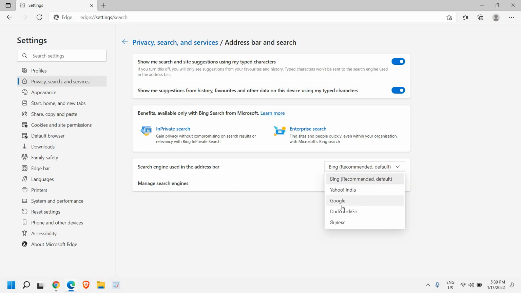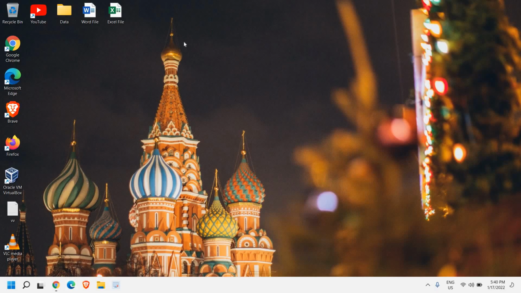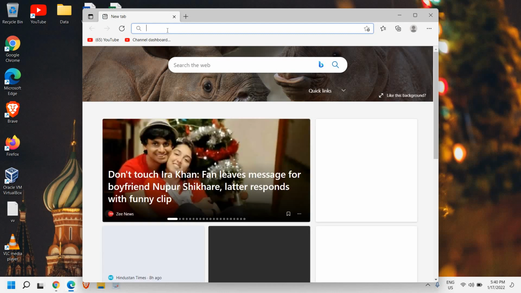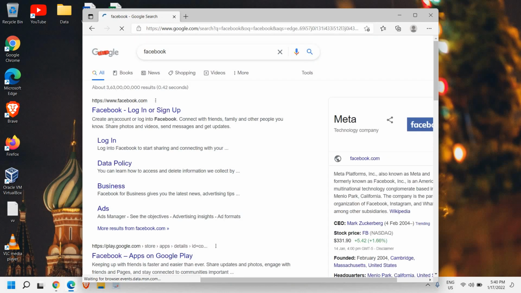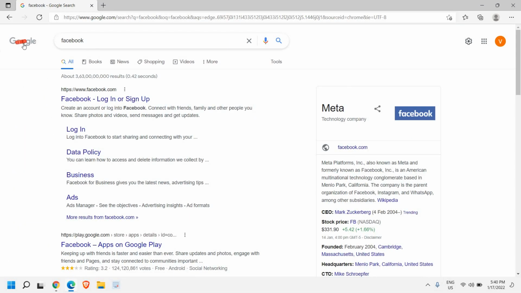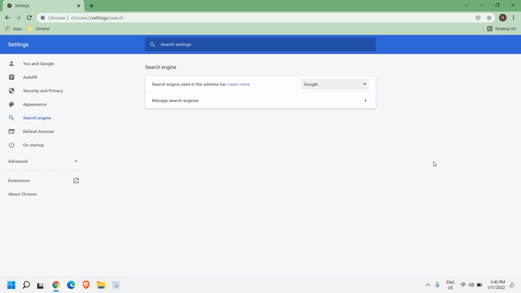From here, you can change it to Google. And you just need to close it and reopen it. And next time when you search anything, let's say Facebook, and hit enter, the results will come through Google search.